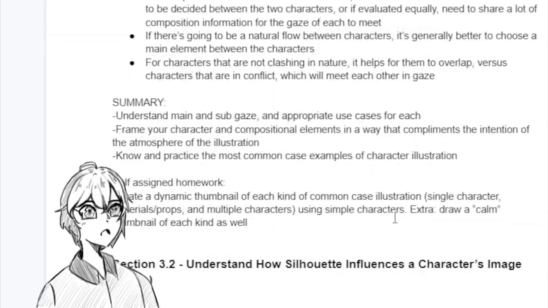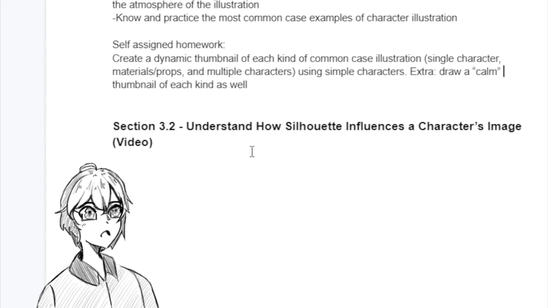I hope that helps. Really exciting stuff as we move into the more practical aspects of seeing how Chyan sets up an illustration of his. So really exciting stuff to look forward to.